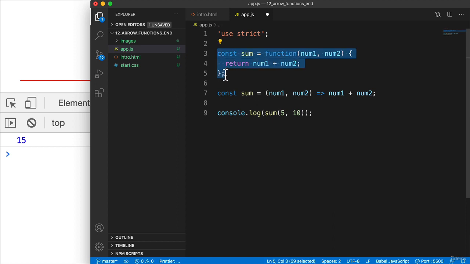Now, if I comment out this traditional function and save it, we see we still get the 15. Works exactly the same way. It's a function expression just like this is. It just has simpler syntax.